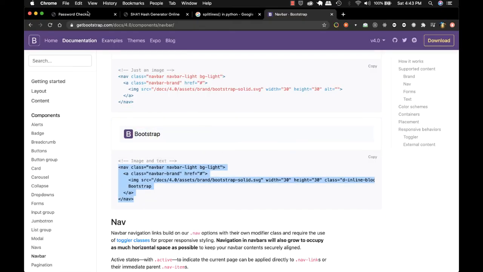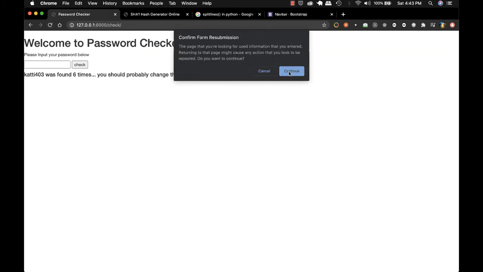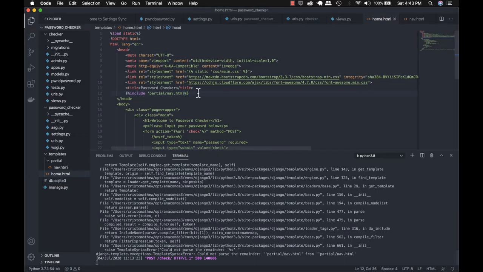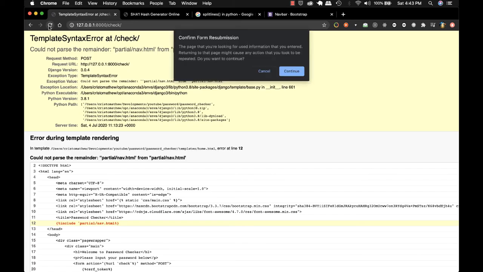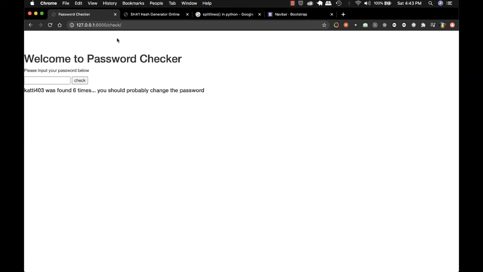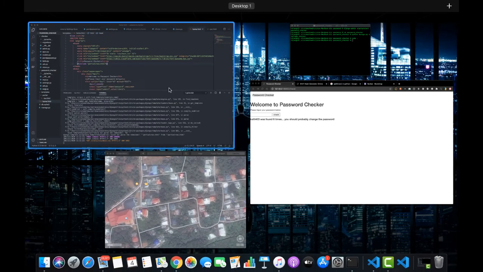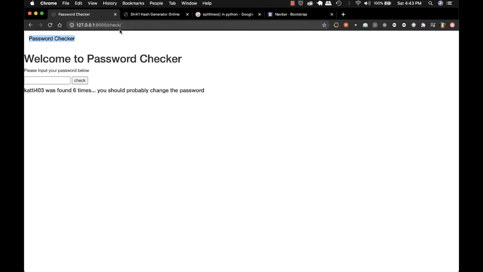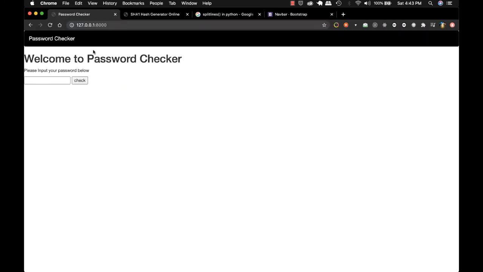Let's see if this works. Okay, we have our password checker, but it seems this style was not applied. So now the color, it should be background color, not color. So let's see background color. So okay, we have our password checker.